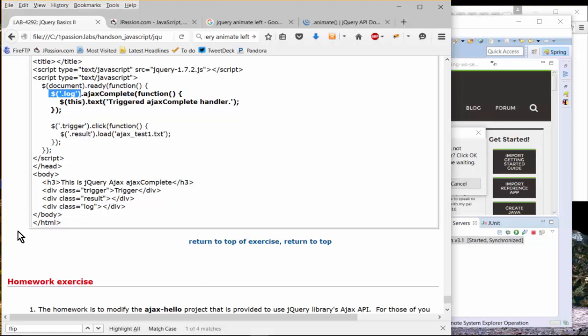I'll give you about 15 minutes to do this exercise.